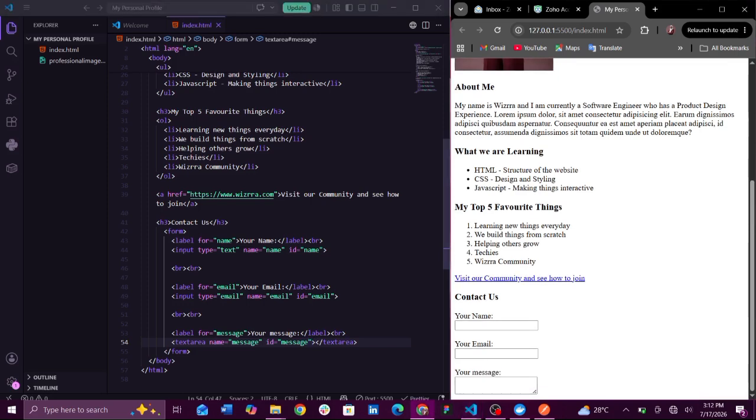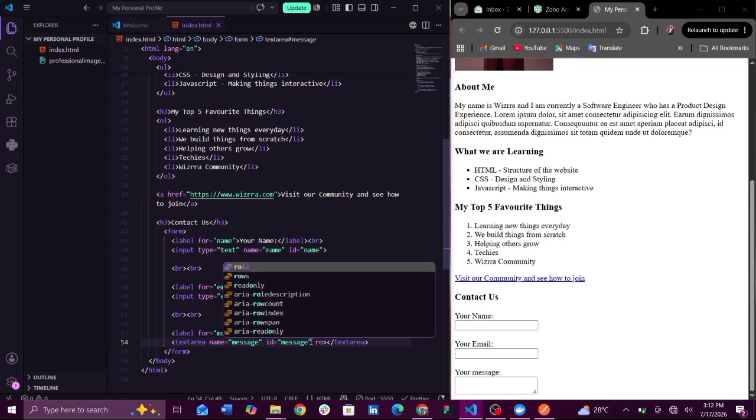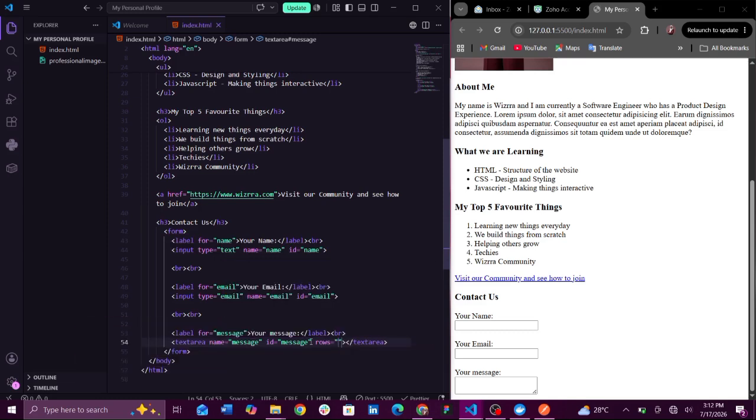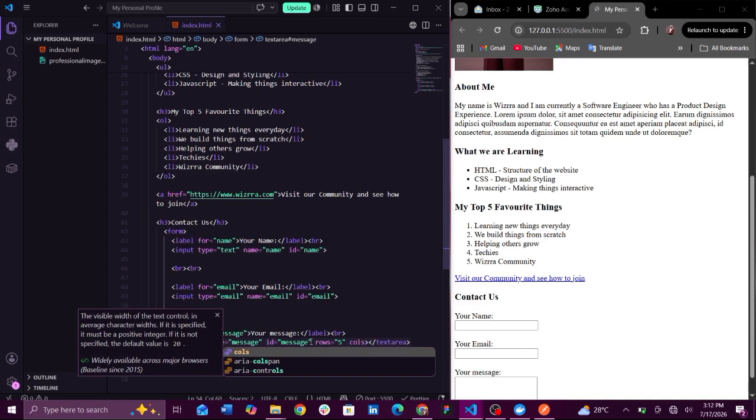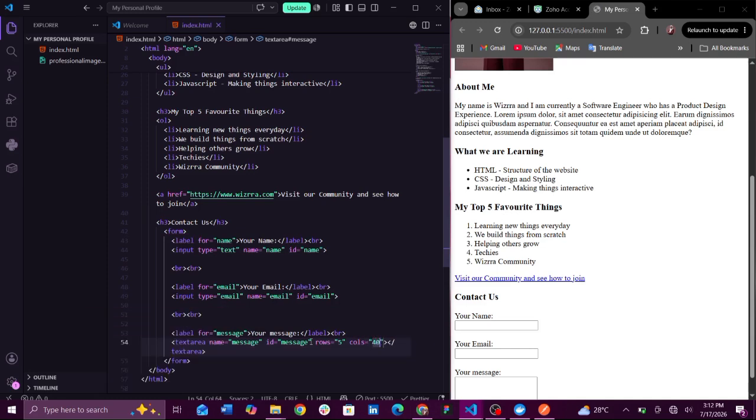Now I want to adjust my row. Should we just leave it like this, or should we give it a row so that we just give our user the chances of writing a whole lot more? So let's just give it rows and say 5. I'm going to give it cols and give it 40.